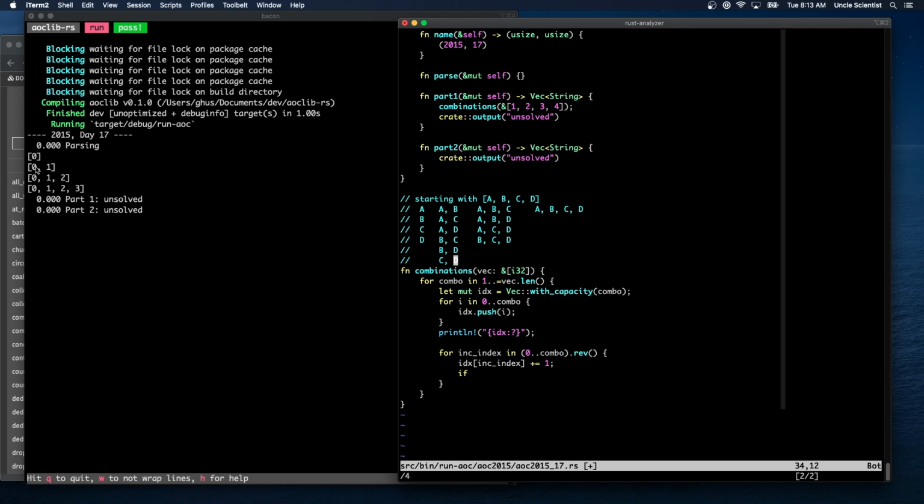Then we're going to do this. So 0 and 1 are going to be A and B. We increment 1, we get A and C. So now we have 0, 2, right? And then 0, 3 is A and D. And now that we're at 3, we can increment this and then reset this. But we don't want to reset this to 1 because we incremented this to 1. This becomes 2.